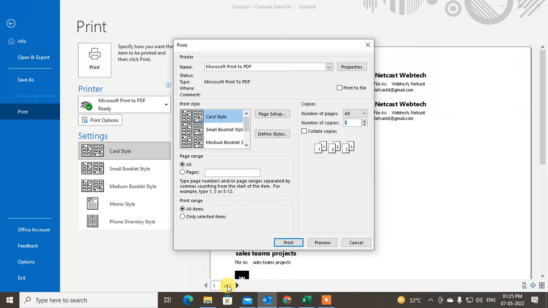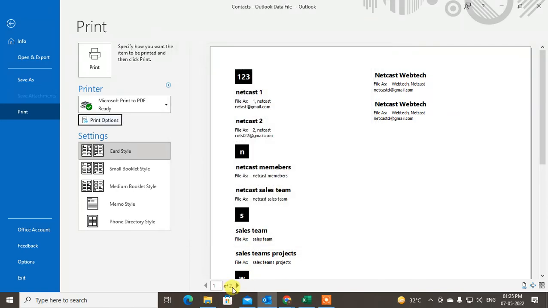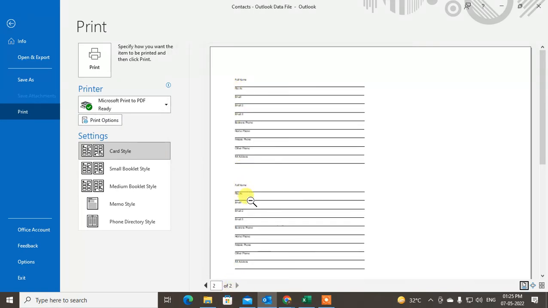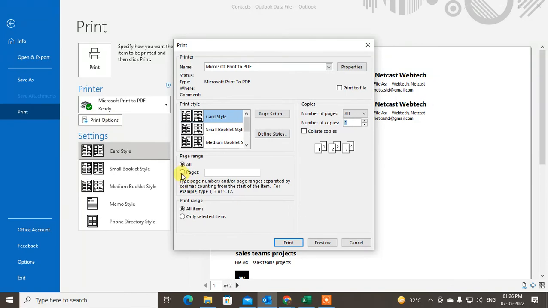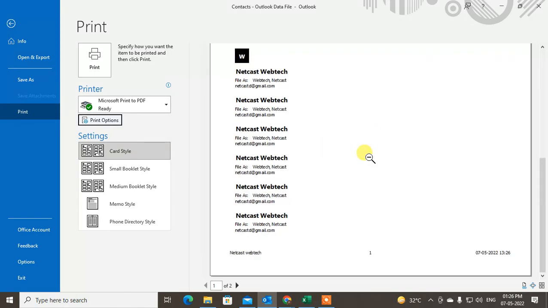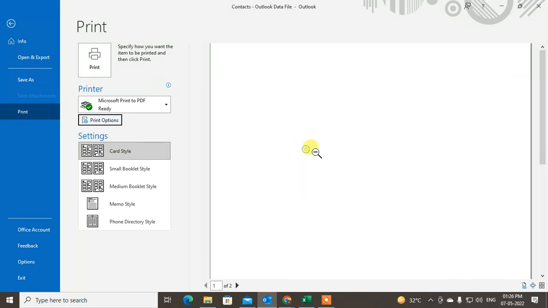Here there are 2 pages, and the second page has nothing on it because it is all blank. So if you want to print only one page, then go to the print option, go to Pages and type 1 to 1. You can change the copies, select the format here, and just click on Print. Then your page will be printed like this. You can see all contacts are visible here.